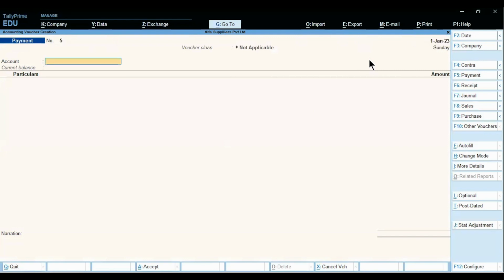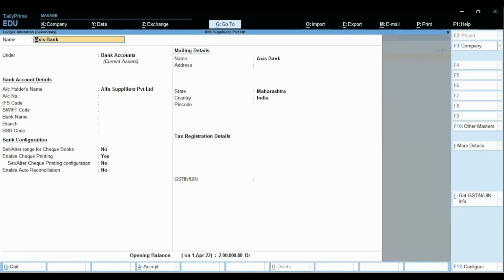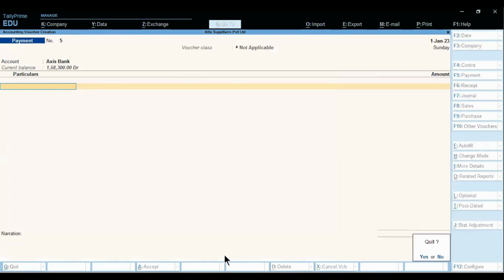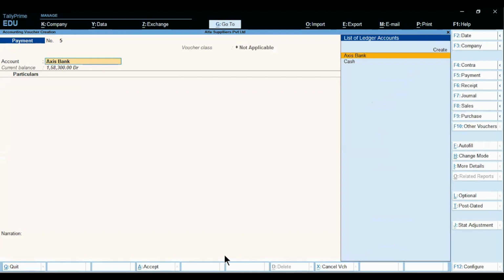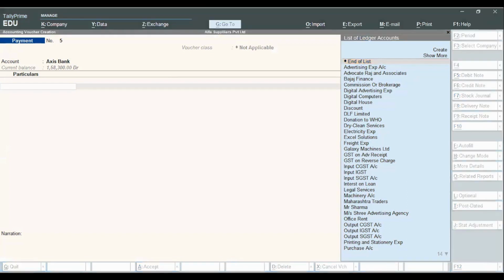Date is 1st of Jan. Account is Axis Bank. Wait a minute, I don't have a balance in this. I will just increase the balance here. It is showing red in color. So it's okay. Axis Bank.